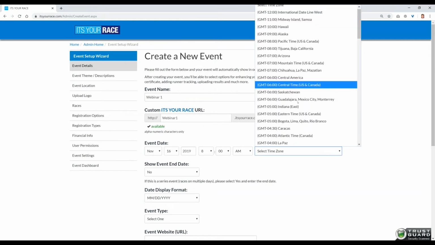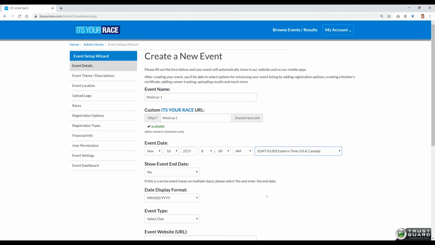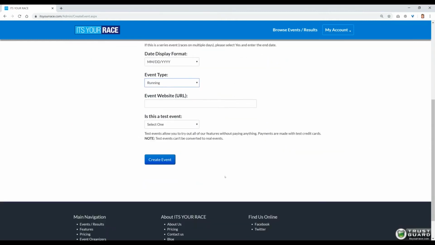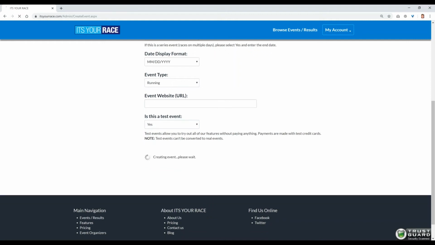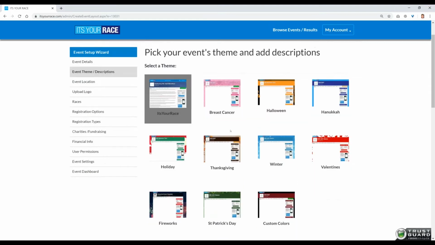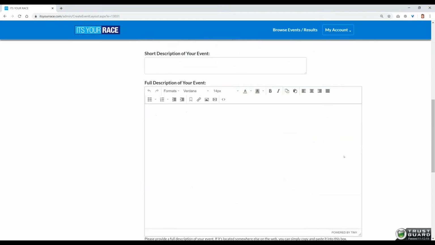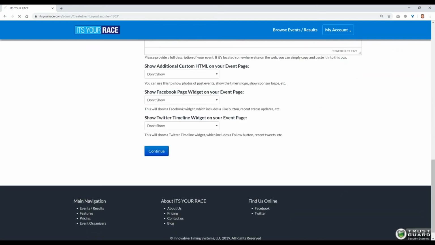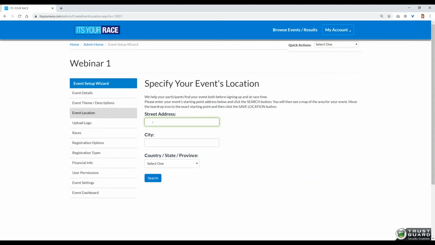So I'm going to just select my time zone. I'm going to select Eastern, because that's where I am, and select running. I'm going to call it a test event so I can do registrations with test credit card numbers. I'm going to select a template. I'm just going to leave the main theme, and I'm not going to do descriptions or anything. I'm going to put in an address here, just a test address, which probably doesn't even exist. I'm in Ocean City, Maryland, so that's what I'm going to use.